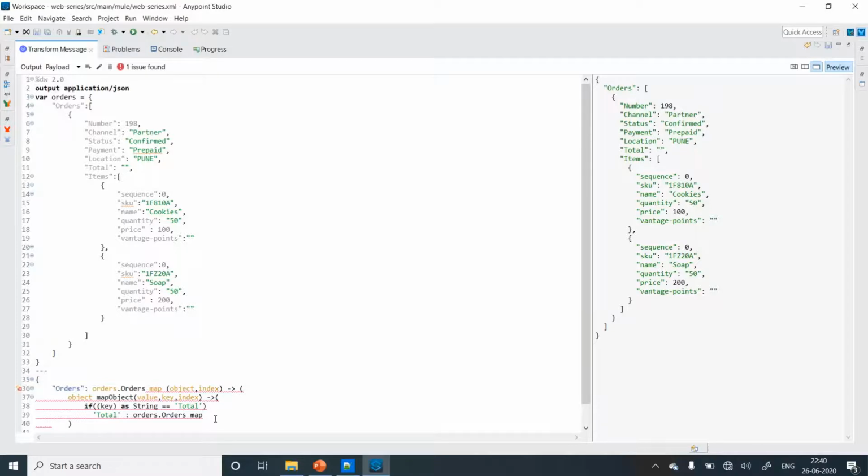So let's not use map, because I know the index, I can right away use orders of index. The index will be retrieved from the top level map, so it is 0, so it will come as 0.